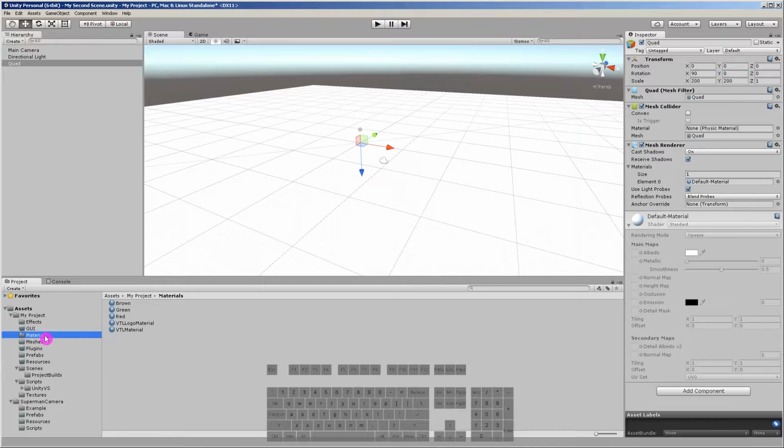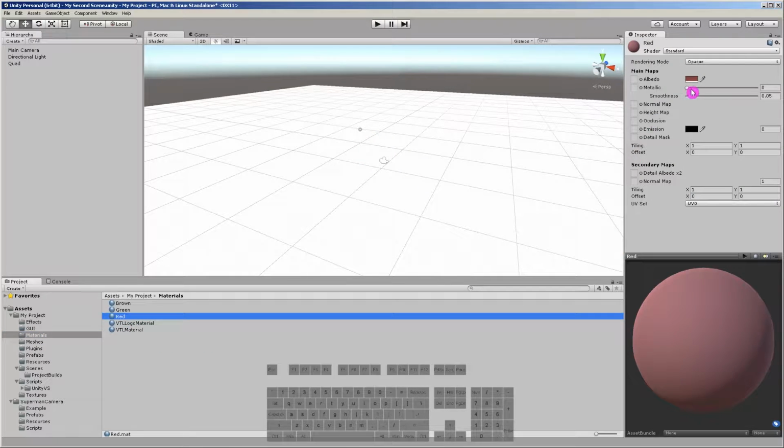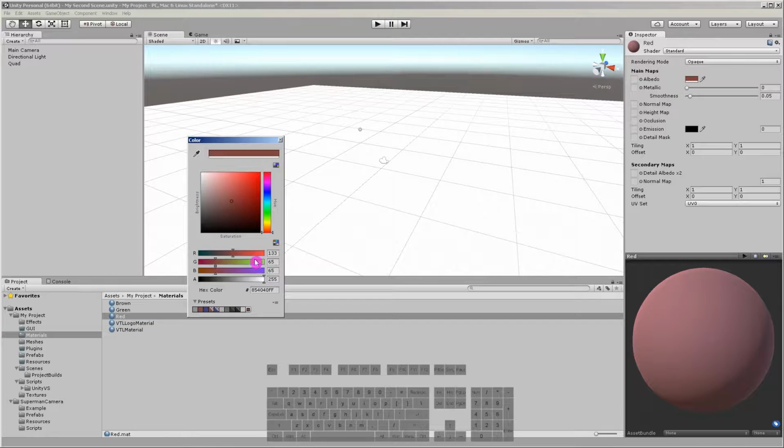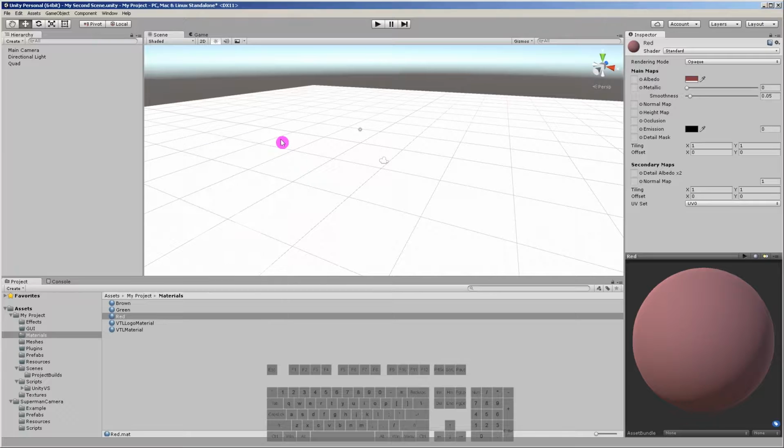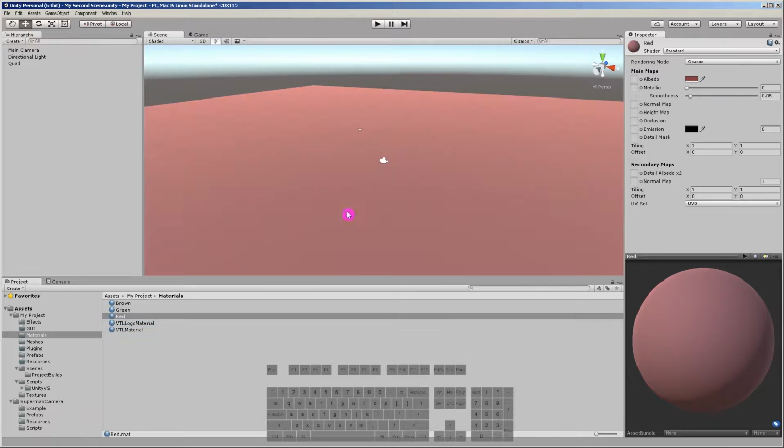Let's give him a material. I went ahead and created a little red material. I just changed up the Adobe settings. Basically clicked right in the middle. We'll add that red material to our plane. All right, that looks pretty cool. It's definitely a contrast between this scene and the last one.